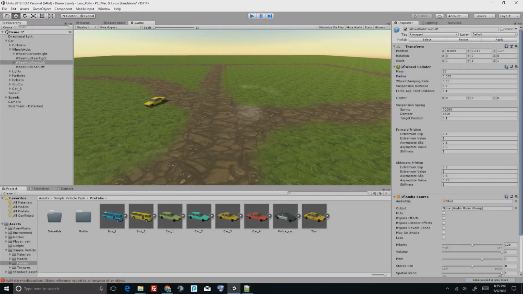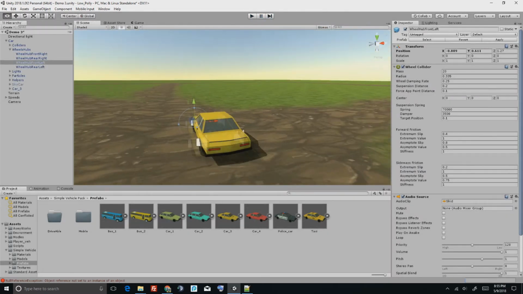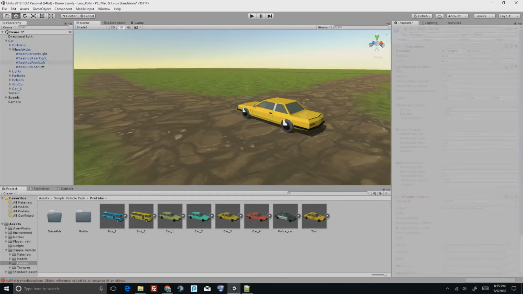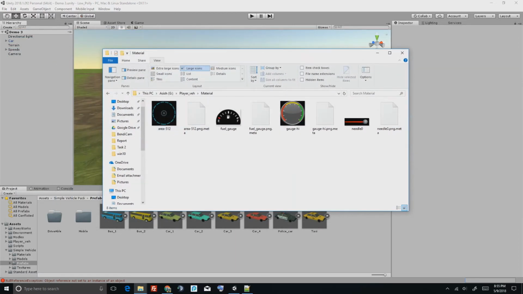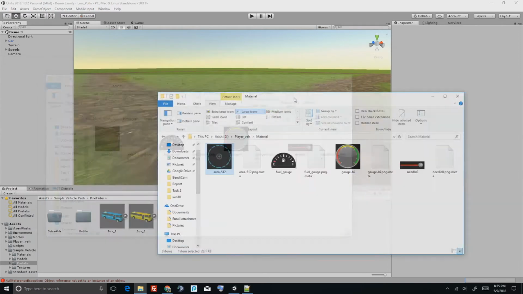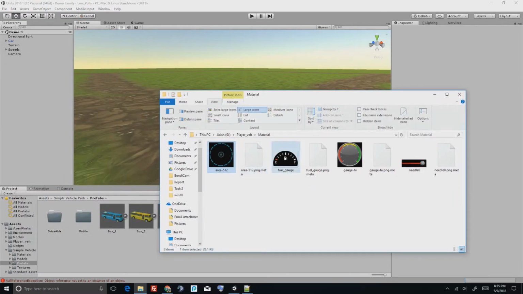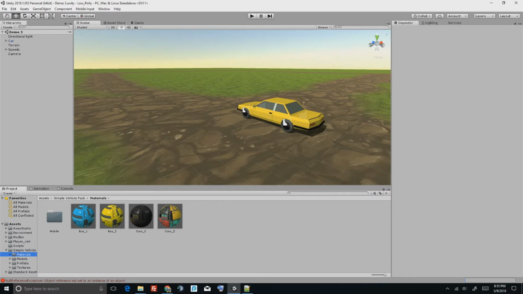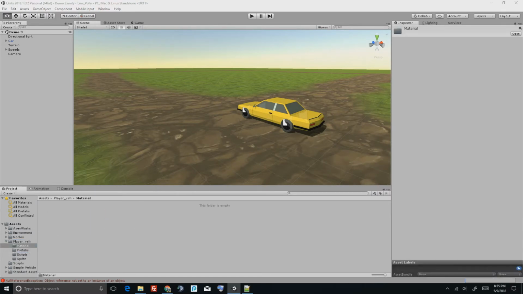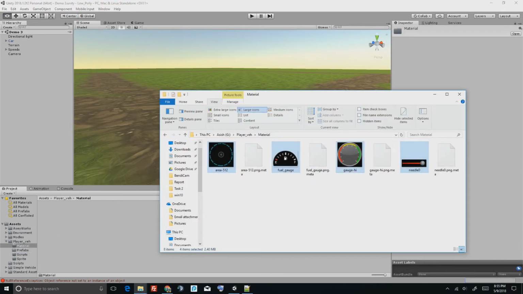Alright, next thing up, we wanna get the speed meter of this vehicle. So what we wanna do is, I'll put the link in the description for you guys to download all of these files, all this texture. So what we want to do is drag all of this to our scene. So go to create a folder, material, and place all of this in there.